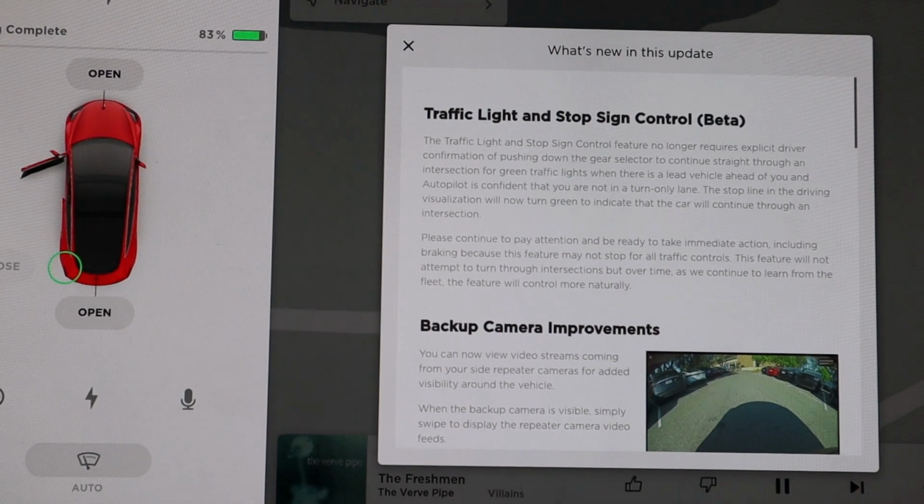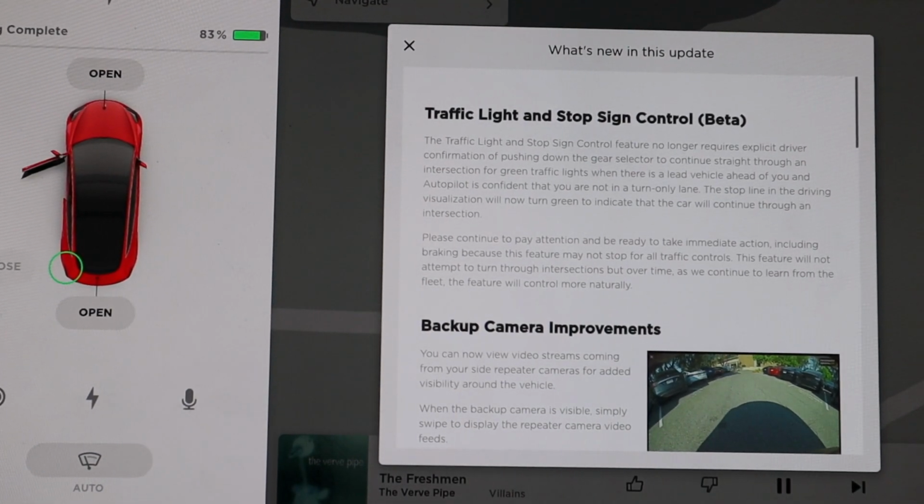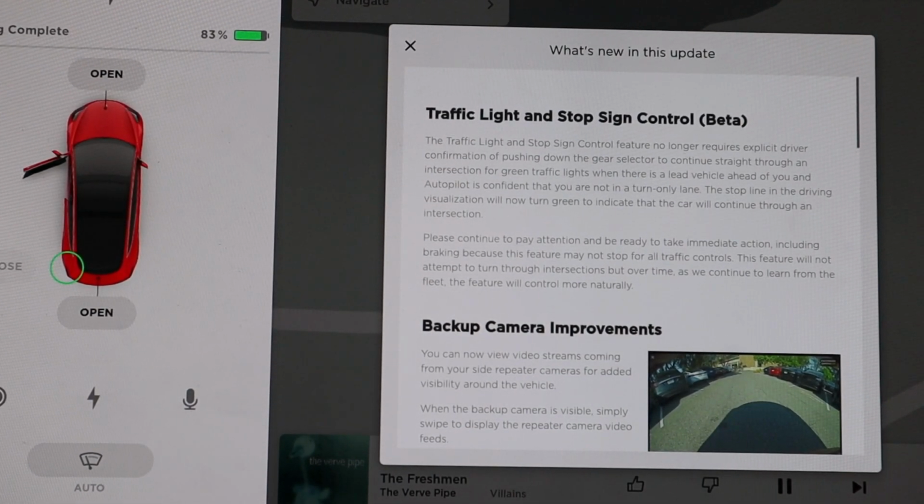All right, first and foremost, we have a new update to the stoplight and stop sign feature, which now allows the car to proceed through the intersection without having to engage the stalk or the accelerator. You have to make sure that you have a lead car in front of you. Now, it doesn't designate how far that lead car needs to be in front of you, but the car has to recognize another car in front of you, and Autopilot has to recognize that you are not in a turn lane in order for this feature to work. So we definitely put that to the test, and we're going to check that out later here in the video. But those are 2 things that you have to have in order for this new feature to work.